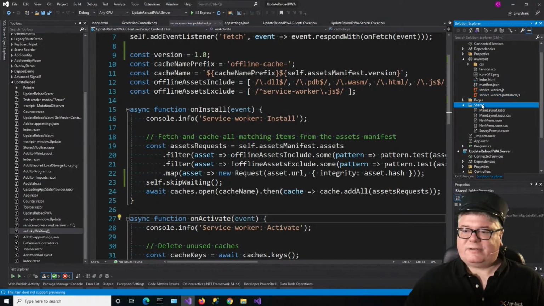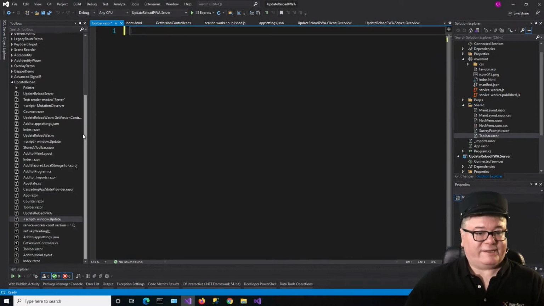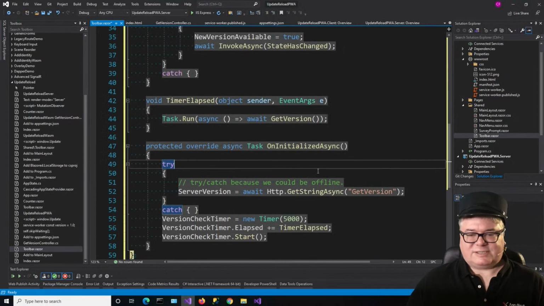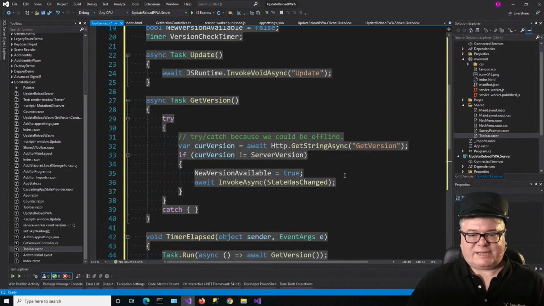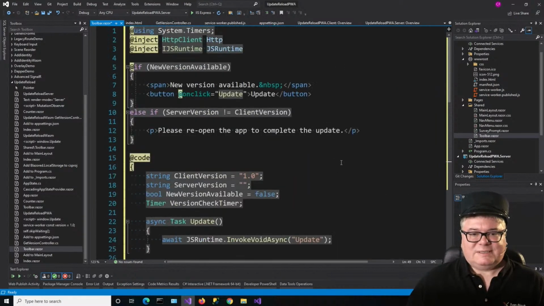So, shared toolbar, because let's face it, that was a good idea, moving all that stuff out into the toolbar. And this is just the same as it was before, right? We're calling get version. We're checking to see if it's not the version we got initially, server version. And if there's a new version available, we're saying, yep, that's a new version. But we have this added caveat here, because once we update, we have to close and reopen the application in order to complete the update.